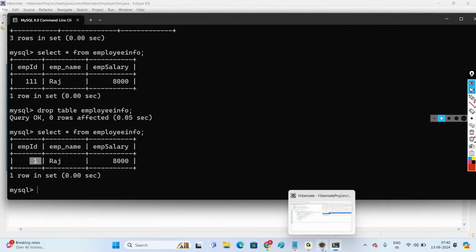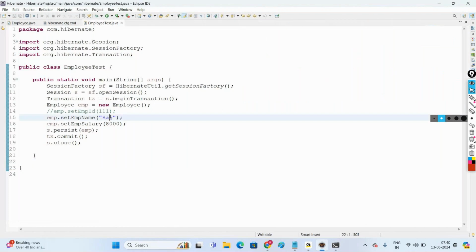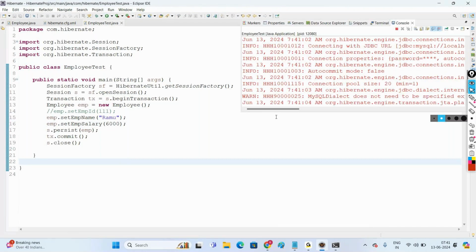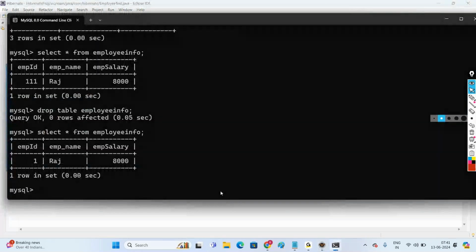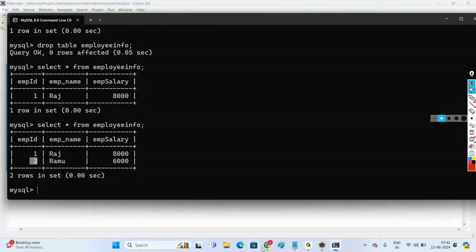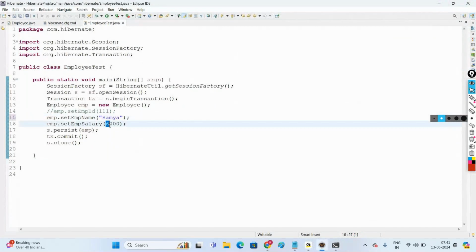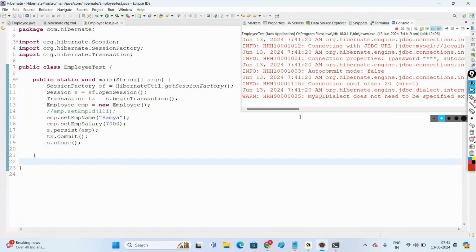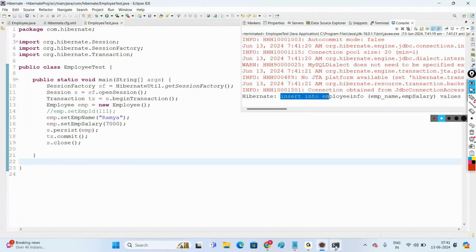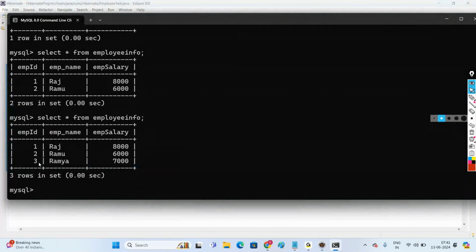Now let us insert one more record. I'm not giving primary key value. Now when we run, it's going to do the insert operation. Now check your table. For the second record, it's giving 2. Again add one more record. It's going to do insert operation, and check your table now. It's going to generate primary key 3. So automatic primary key generation. This only we call generating primary keys.